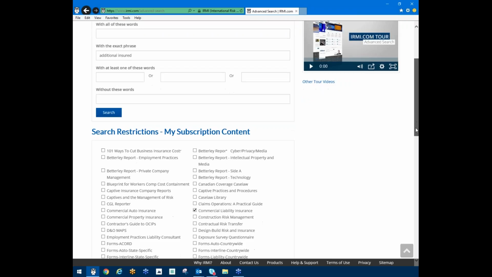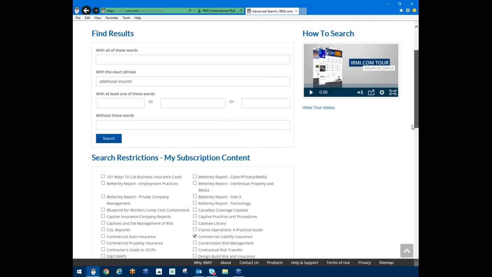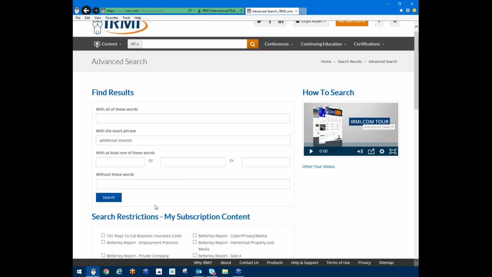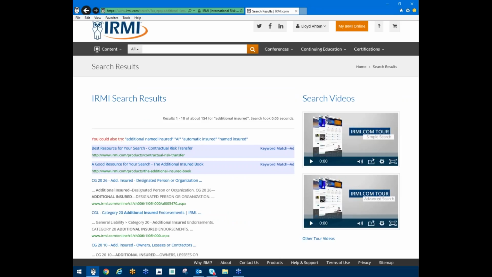I'll just point out that if I were interested in seeing the forms, PDFs of the forms, I could also put a little check mark in forms, liability forms, state-specific or countrywide. But I'm not. I'm only interested in an analysis or an interpretation, or as we say, the annotation, I guess is the best description. So now I don't have 6,000 hits or 4,600, whatever that figure was. I have 154. And you've got to admit that additional insured is a very popular topic. We have searched only in one IRMI publication, that being commercial liability insurance.